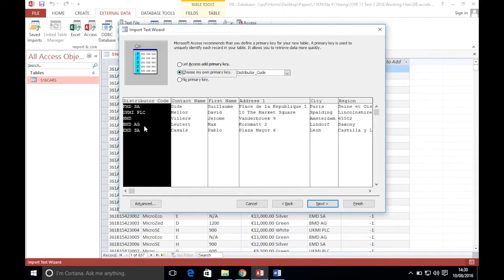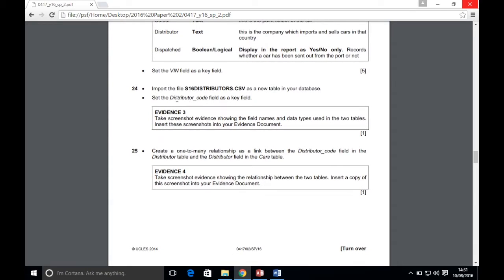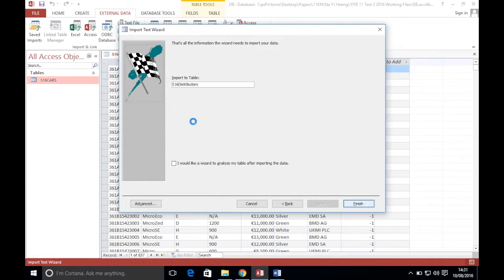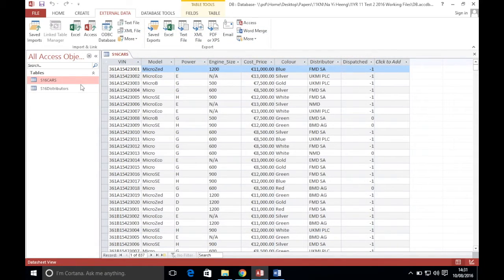So choose my own primary key. What was it? Set the distributor code field as the key field, right? So distributor code field as the key field, primary key, and I'm going to finish. So I have two tables here, distributors as well as cars that I've just imported.